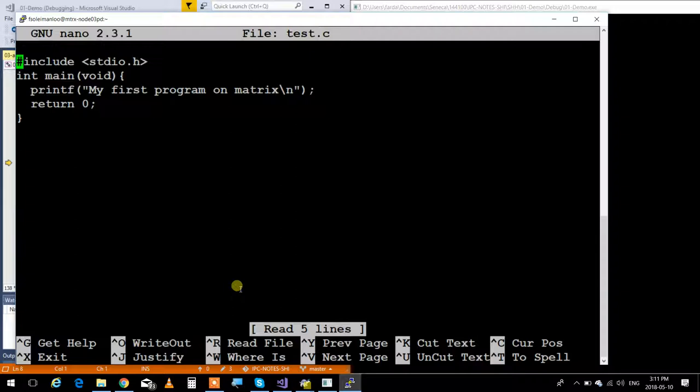Pardon me? Write which command? This program, write its name, whatever you called it. Escape, X, test.c, enter. Now you have to write gcc, space, test.c, enter. You have an error. You write return, that's a U. Now you have to go back in, fix it, and keep doing it until you don't get an error.